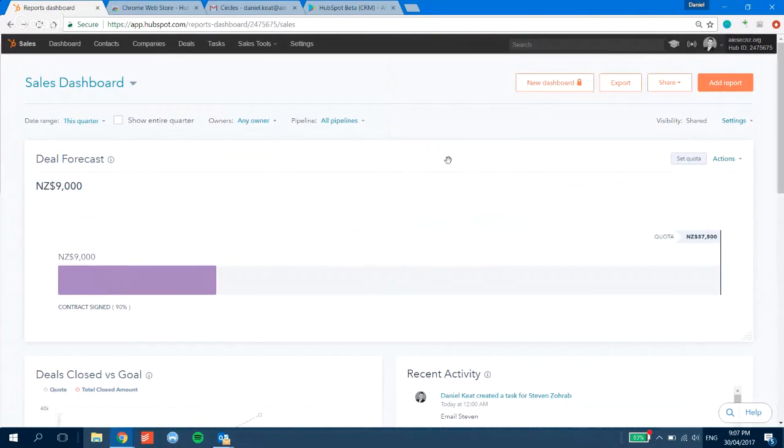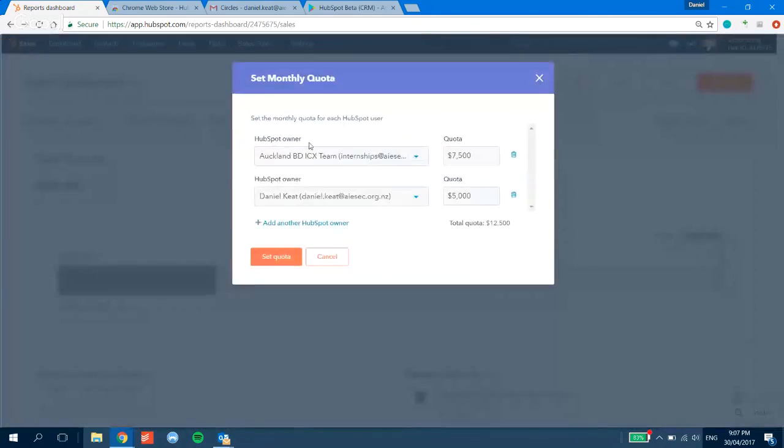So in this dashboard here, you can see everything that you need to know at the click of a button. However, it won't go very in depth for you. You can set quotas for each individual. You can see that I've set one for Auckland BEICX team and one for myself.